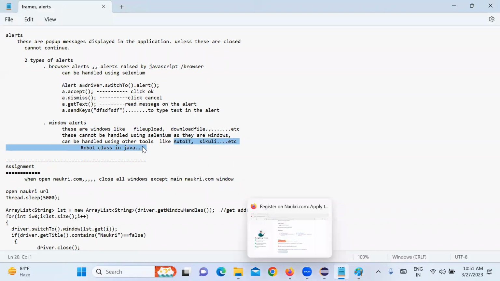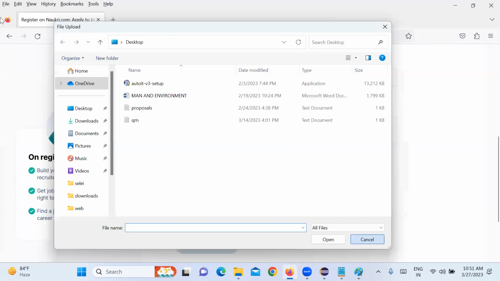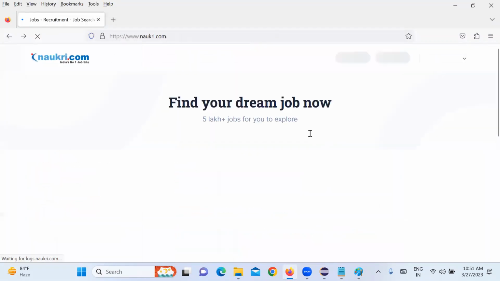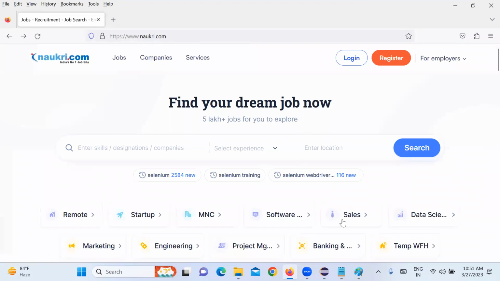Yes, sir. So let us try this example and see how we can use a Robot class or AutoIT, we'll see how to handle it. First of all, let us write the code till here, right? Open the Naukri website, click the register button, till here.